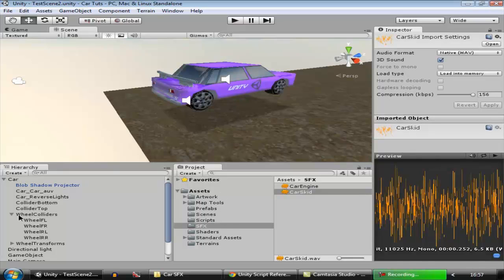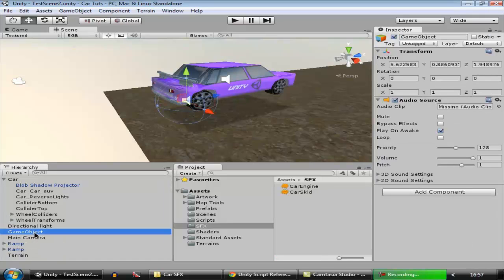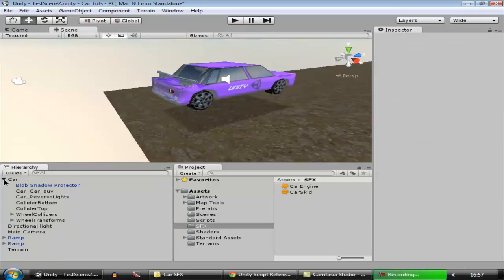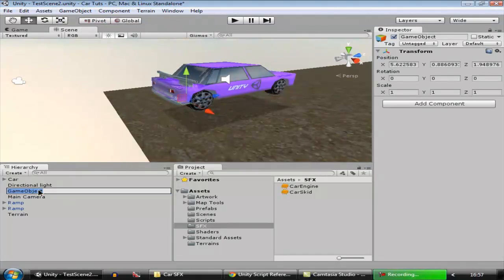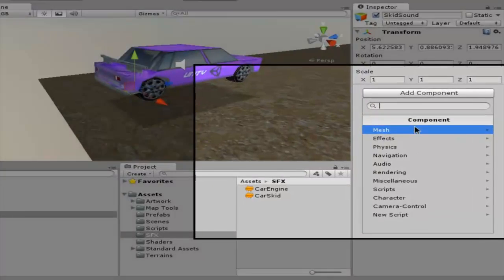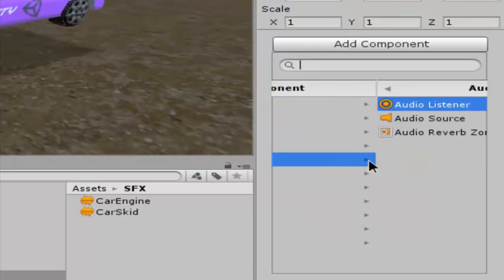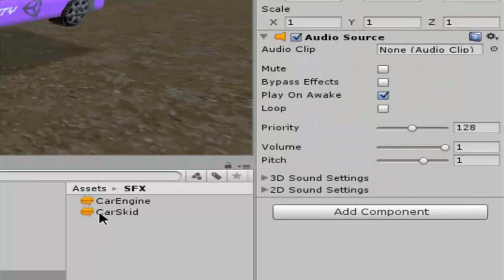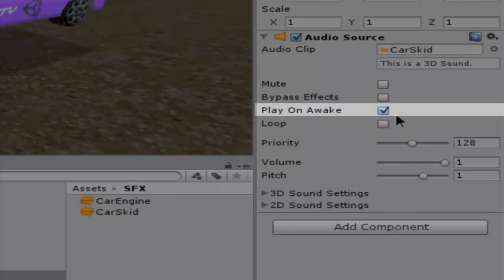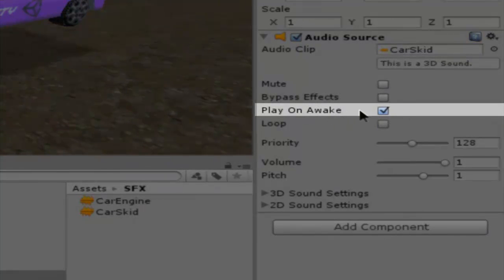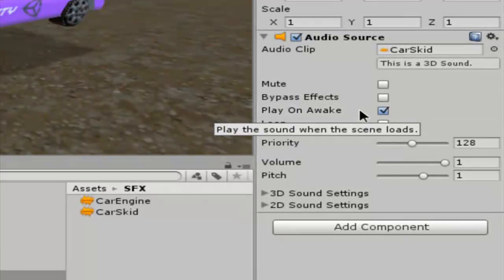Now what we're going to do is create a new empty game object. So go ahead, GameObject, and create a new empty game object. Now name it Skidsound. And we're going to add a new component to it, which is going to be an audio source. In this audio source, drag this car skid clip over here, and make sure Play On Awake is set to true, because we want to play the sound when the object gets enabled in the scene, and after a while we're going to destroy this object.